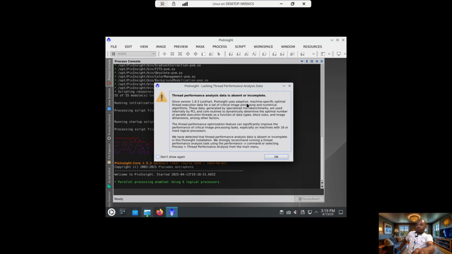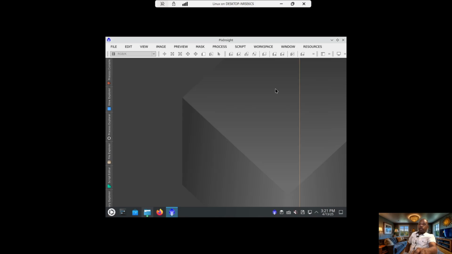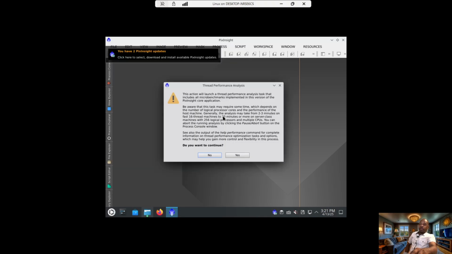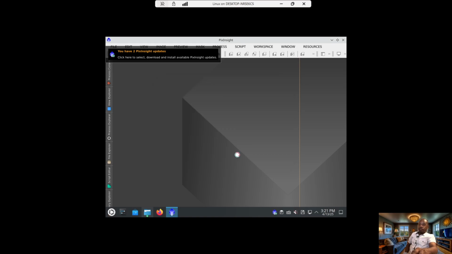Right, thread performance analysis data is absent or incomplete. So we want to do that thread performance analysis before we can begin actually using PixInsight. So we click OK, and then we go straight to it: Process, and Thread Performance Analysis. It says this action will launch a thread performance analysis task that will include all micro benchmarks implemented in this version of the PixInsight core application. We want to click Continue. Yes.